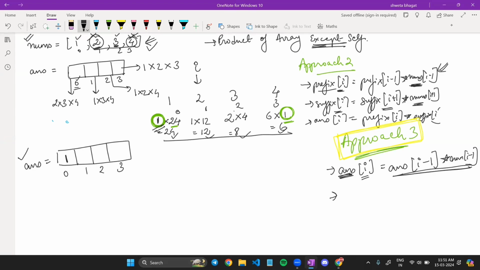So what would be the prefix product? The prefix product would be answer of I minus 1. So what is answer of I minus 1? Answer of I minus 1 is answer of 0. So what do we have in answer of 0? Answer of 0 is 1. So it would be answer of 0 into nums of 0. So what is nums of 0? Nums of 0 is 1. So what will we get?